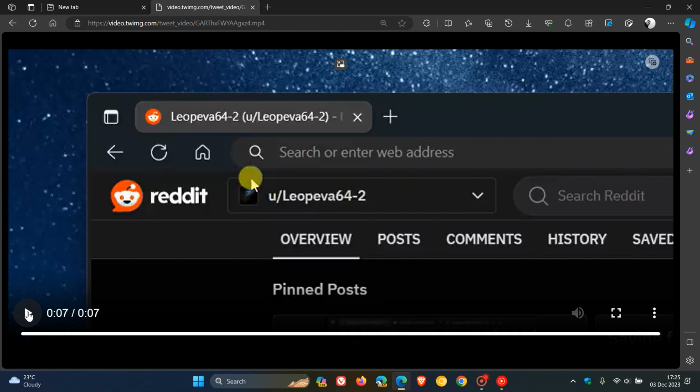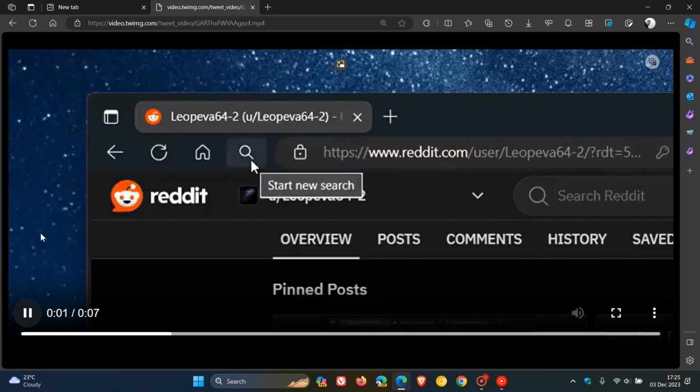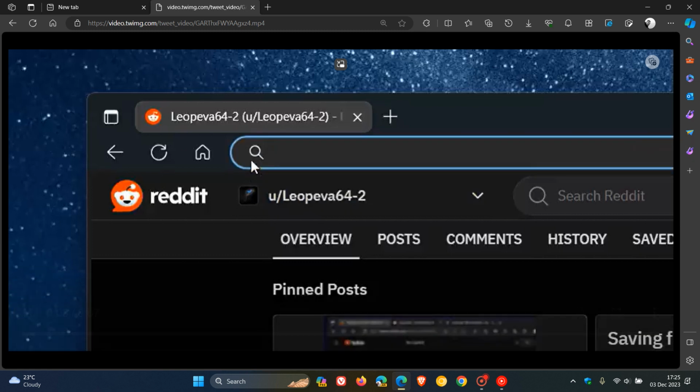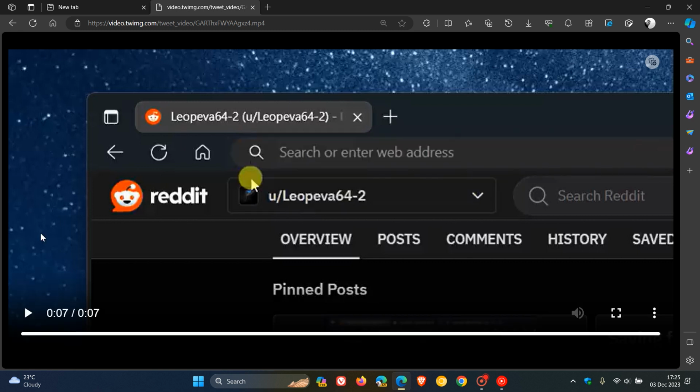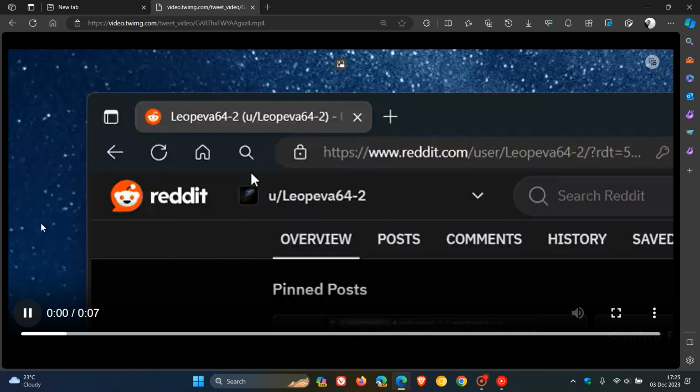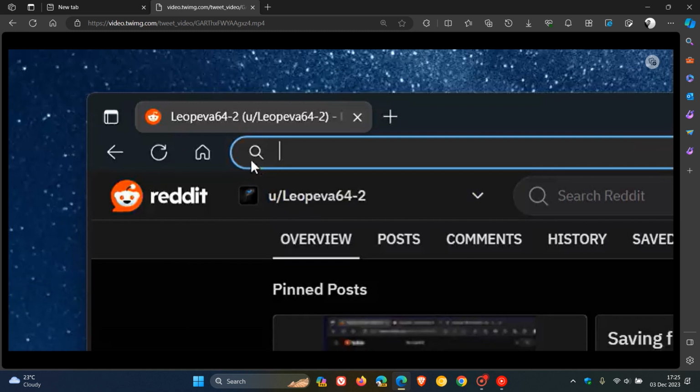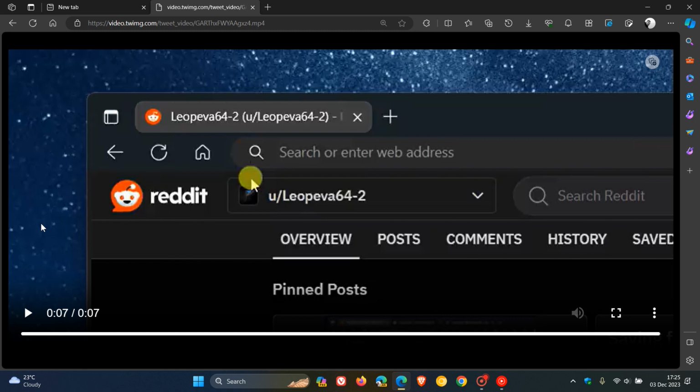So yeah, you can see it's a magnifying glass, so very similar to the magnifying glass we get in Search in Edge and the Windows OS. And if you hover over that magnifying glass, it says Start New Search. But although it says Start New Search currently, all it does is focus the address bar. So it kind of seems to be a pointless feature that Microsoft is testing.